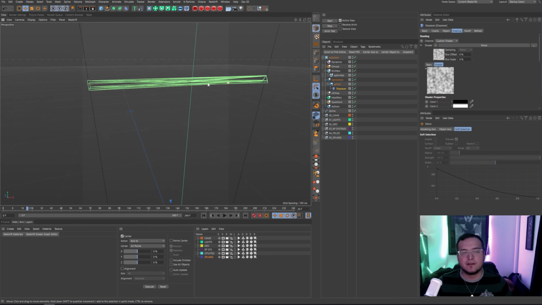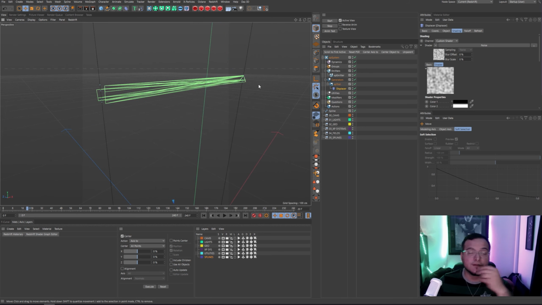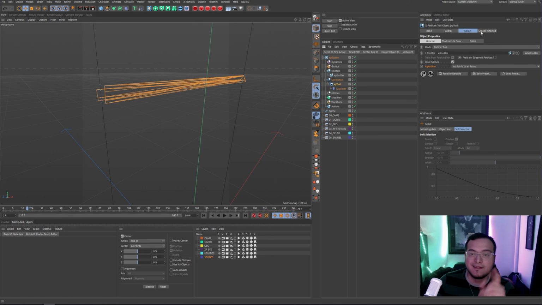And also there's no detail. And that's because of two reasons. The Displacer is currently not set correctly. And also the trail itself does not have any intermediate points.